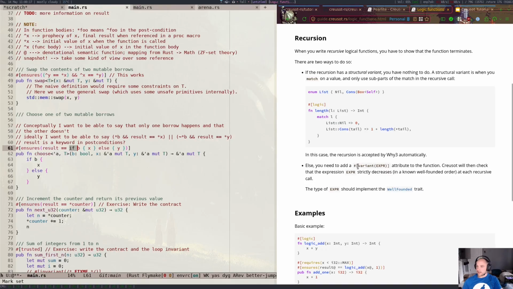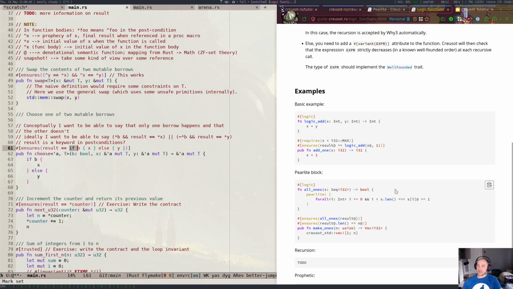You need to add, if you can't show structural induction, you need to add a variant expr attribute to the function. Creusot will then check that the expression expr strictly decreases. Right, so you have to show that it can do structural induction. It's like a Rocq or Coq, at each recursive call. Yes. The type of expr should implement WellFounded. This is quite good. Okay, there's some real bright spots here.